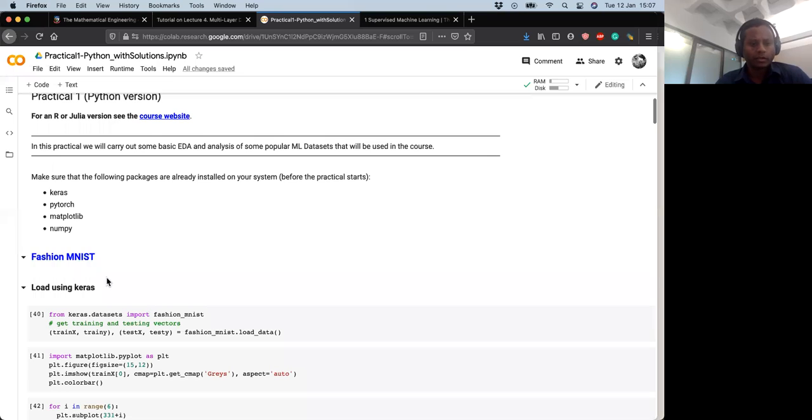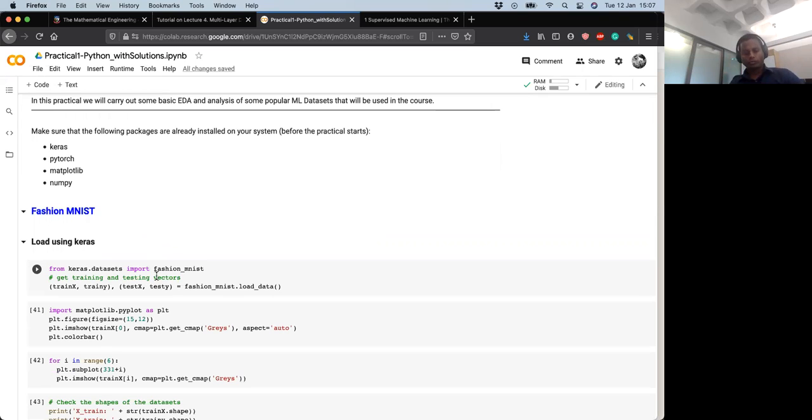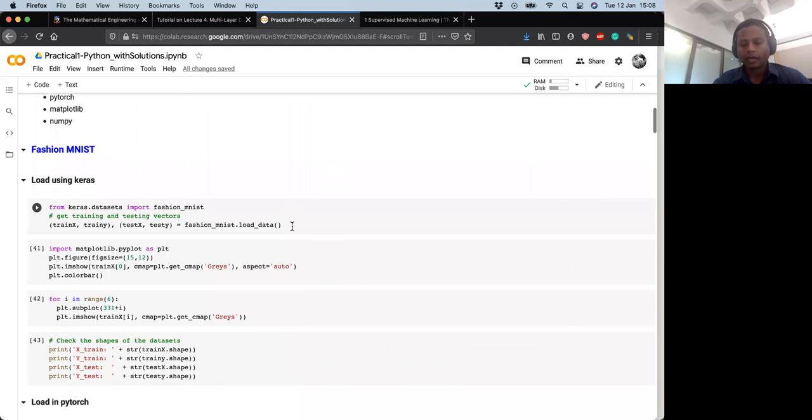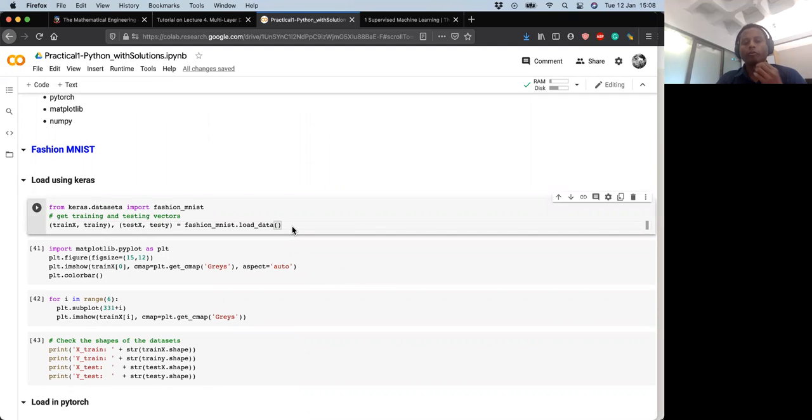Okay, let's begin with Fashion MNIST. Here we see two ways to load this Fashion MNIST data set: first using Keras, and then using Torch, also called Pytorch. We will get back to Keras for the next practical. For today, the only thing we see is loading the data set. After that, we continue to use Pytorch for the remaining practical. Okay, and as I'm doing, just go ahead and do it with me.